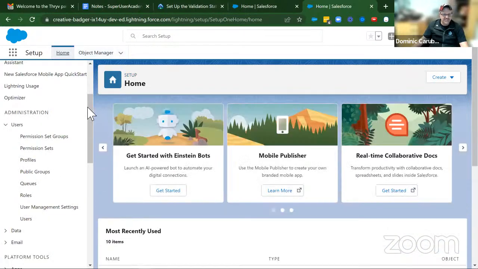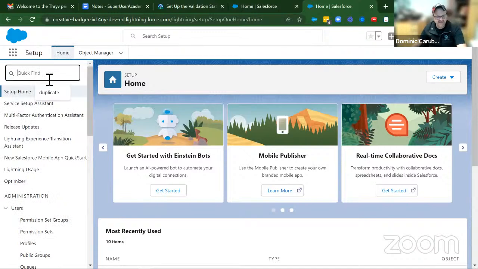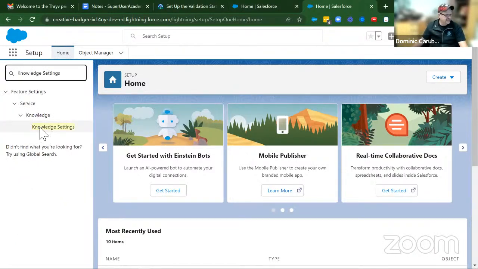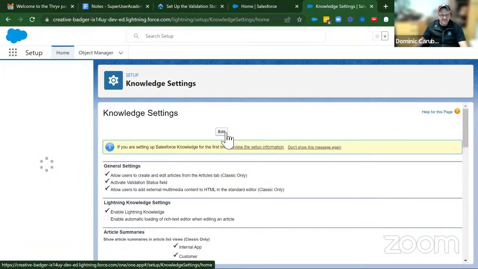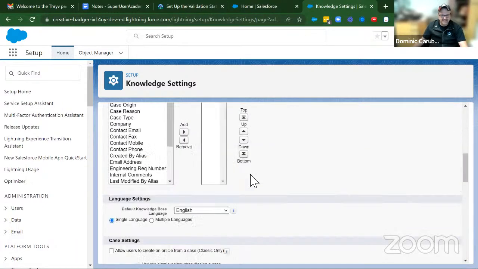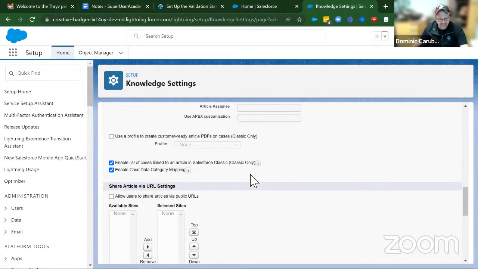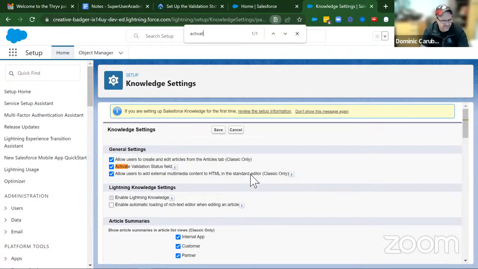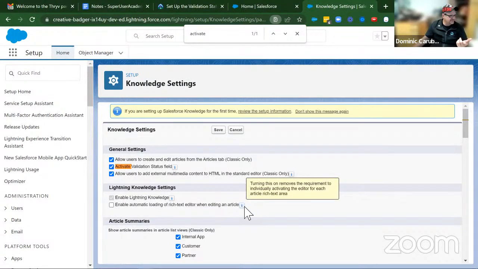So I'm going to go to setup, and I'm going to put in my knowledge settings. And I'm going to hit edit. I'm going to activate, remember the goal, right? I want to activate, where is it? I'm just going to Control F it. There it is. It's already validated. I don't know why this is already done in my org, but awesome. Active validation. Oh, yeah. It's already done for us. That's what it says in the instructions. I just didn't even know.